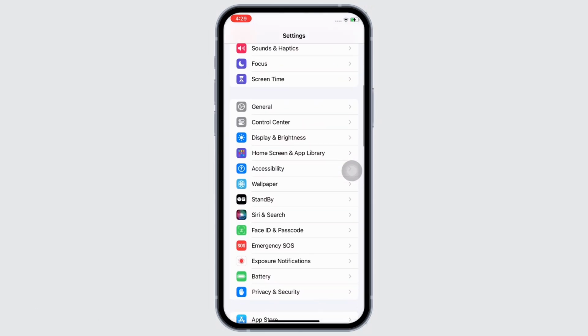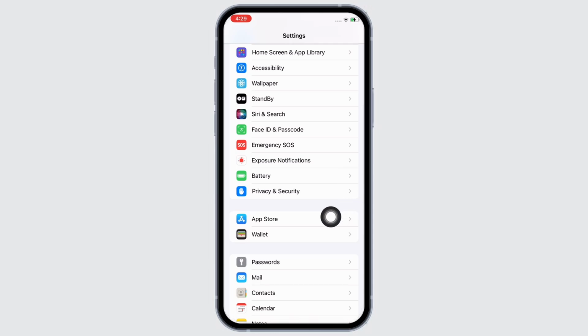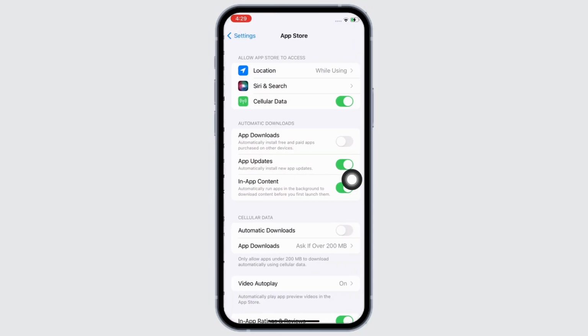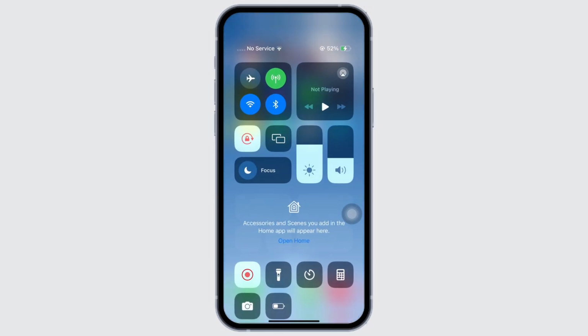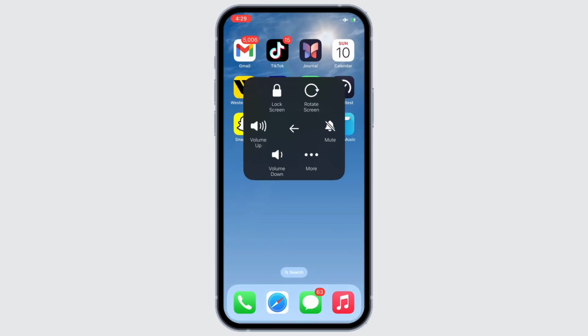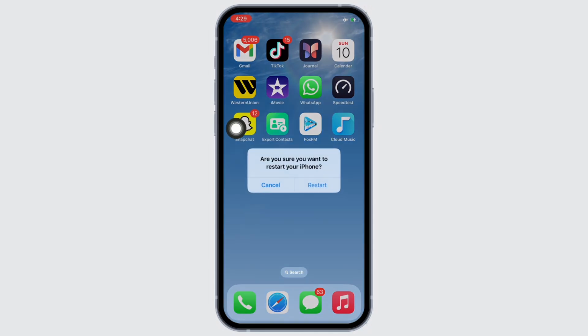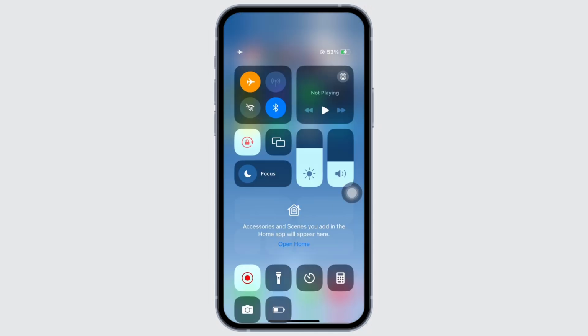Go back to Settings and scroll down and tap on the App Store option. Here under Automatic Downloads, make sure the toggle button for App Downloads is toggled on. And even after doing all these, if your issue is still not fixed, then slide down from the right side of your screen. You will be led to the Control Center. Here, go ahead and enable flight mode on your device and then restart your device. Once restarted, disable flight mode again, and by now, your issue should have been fixed.